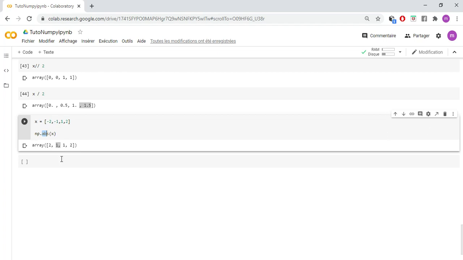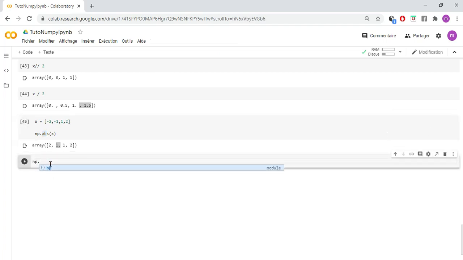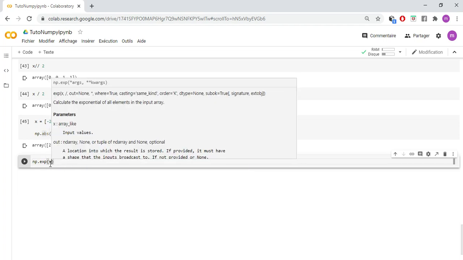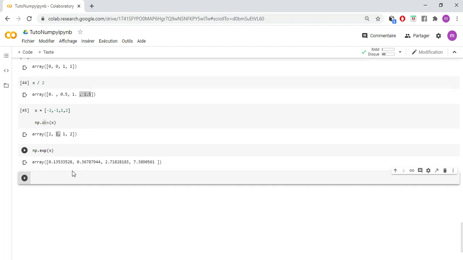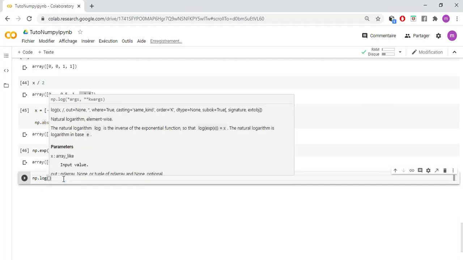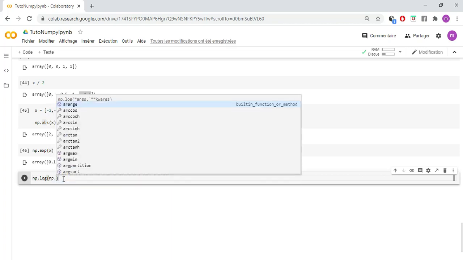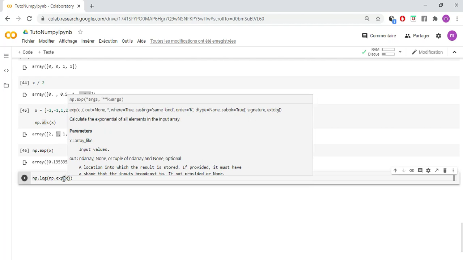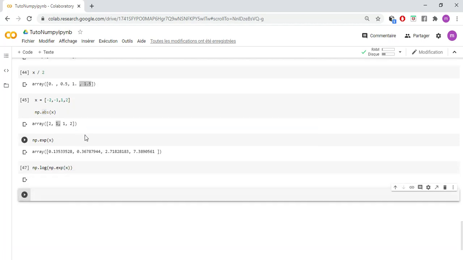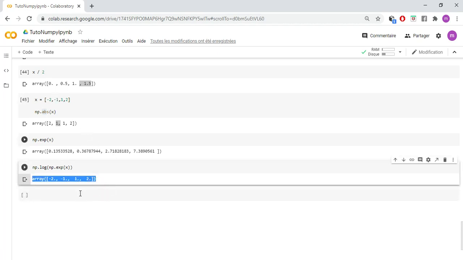This is all from our absolute value. Now exponential, np.exp of x. Also, we can take a logarithm, np.log of our np.exp of x, and let's print it. As you can see, the logarithm of an exponential is the same. The log of exp x is equal to x. So our array is back to equal to x.